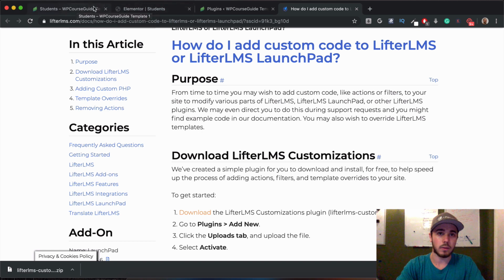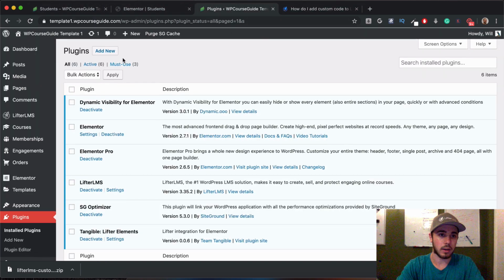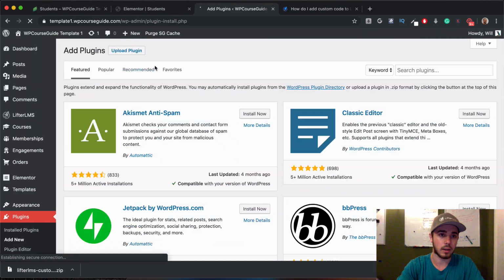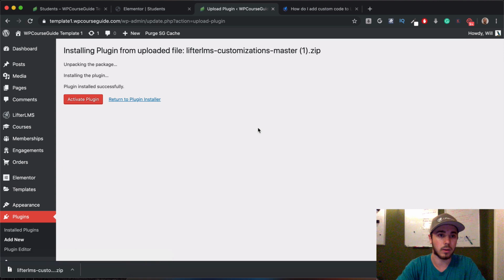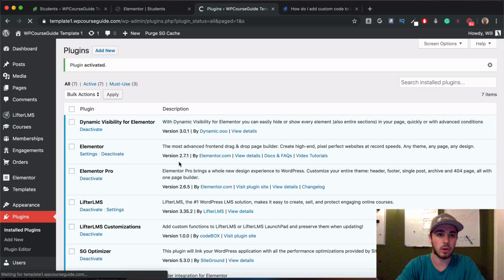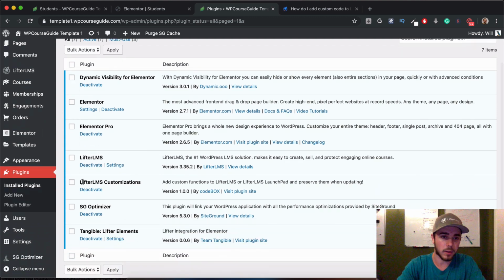So then I'll head to plugins on my website. I want to add a new plugin and upload. Let me upload the Lifter Customizations plugin and add new. All right, there we go. Activate the plugin and cool. So now I have the LifterLMS Customizations plugin activated, and I want to head to the plugin editor.